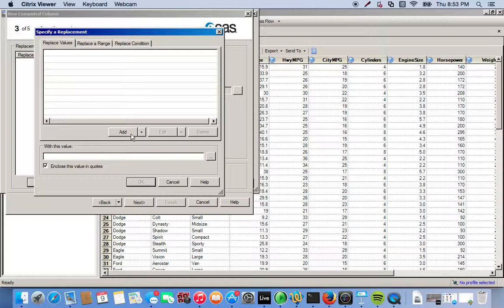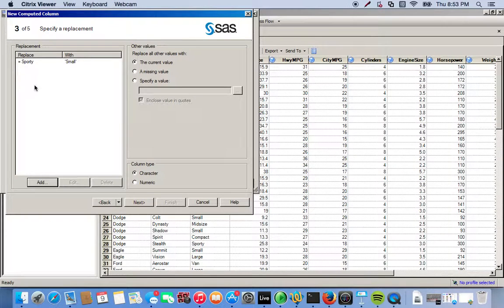So we click add. These are the values that we want to change. We want to change sporty, so we type in sporty, and then we come down here, right here with this value. We're going to replace it with this value, small. And we click OK. And right here you see replace sporty with small.